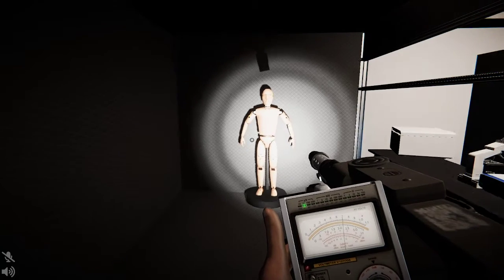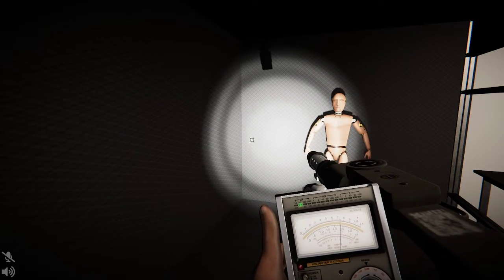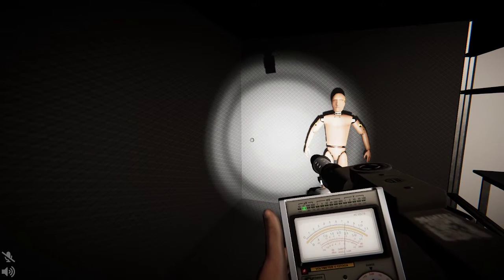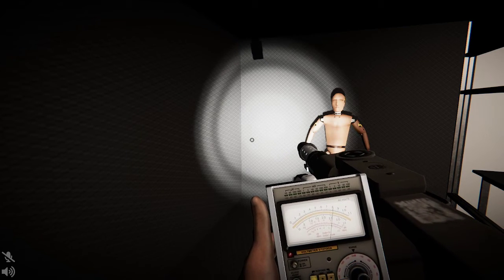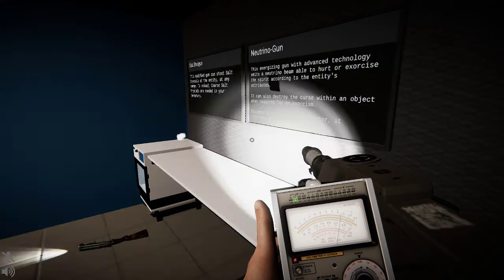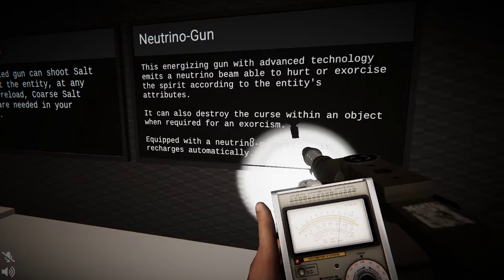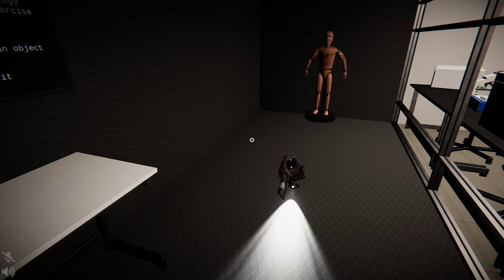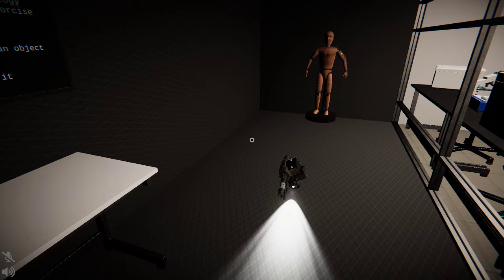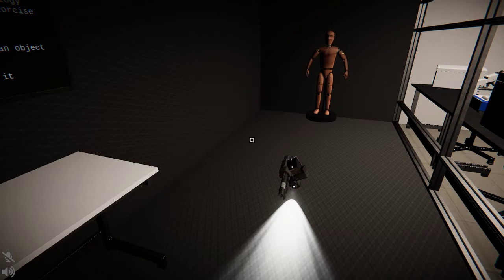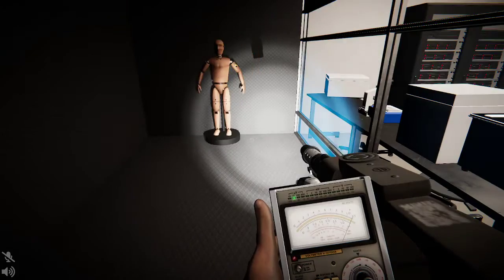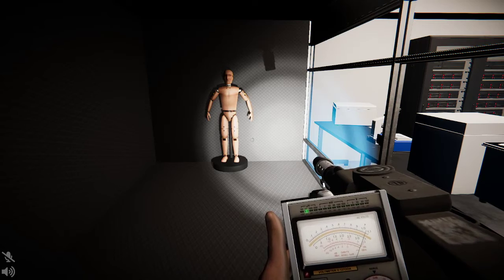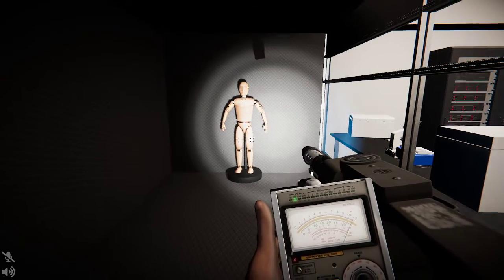This gun is used to exorcise a ghost and to destroy the cursed objects. The cursed object that this gun destroys is what they call a red item. That yellow OCC reader I showed you before will turn red. That means that the item is the cursed object. That's the item you have to destroy with the Neutrino Gun if required by the exorcism. And as you can see, the gun recharges automatically.